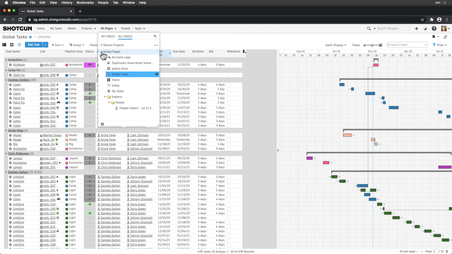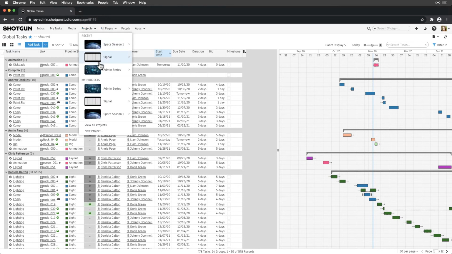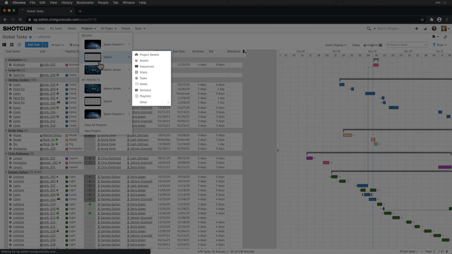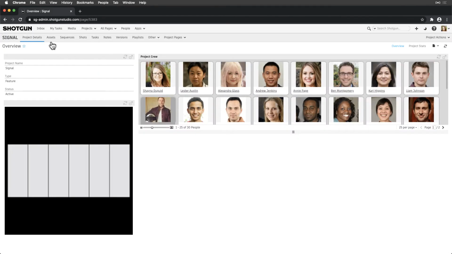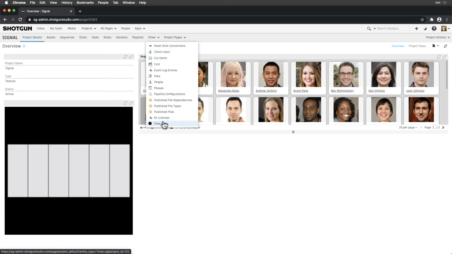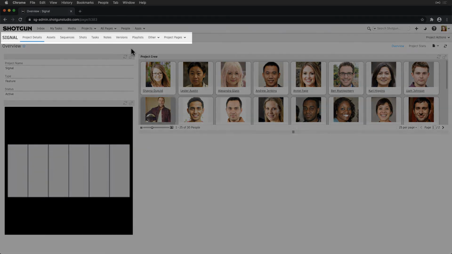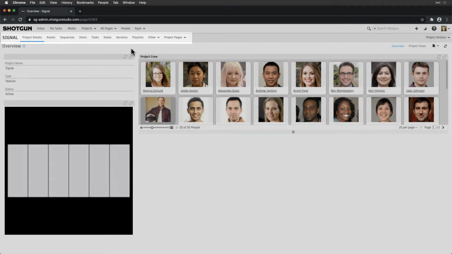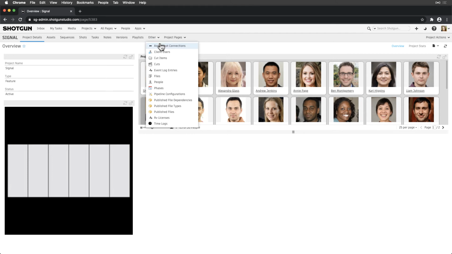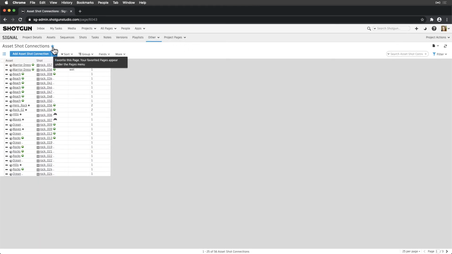We can leverage Shotgun's built-in navigation via this Global All Pages dropdown. And we can also browse landing pages through a project via the Project dropdown. When in a project, we can customize that project's navigation for important pages that our team frequently visits, and then use the other drop-down to access other project landing pages not displayed in the nav bar. Note that as a best practice, we recommend keeping the project navigation as trim as possible and accessing other pages via the other drop-down or favoriting pages for easy access.